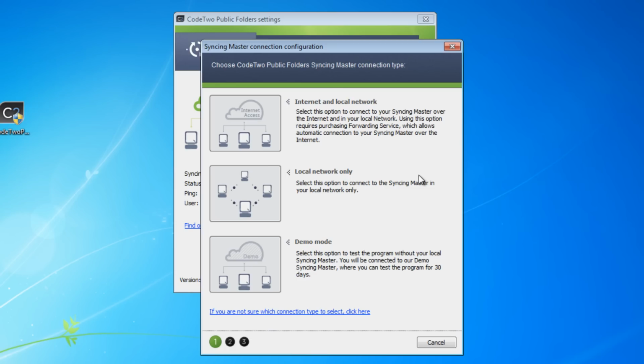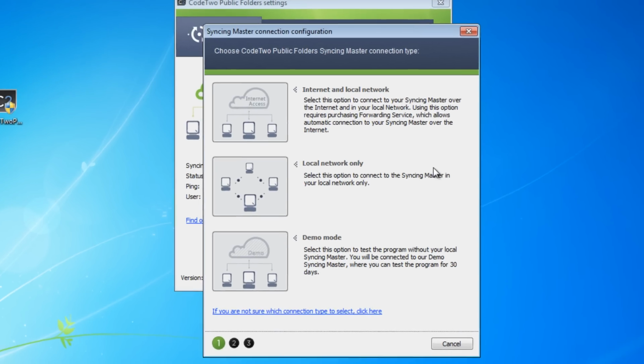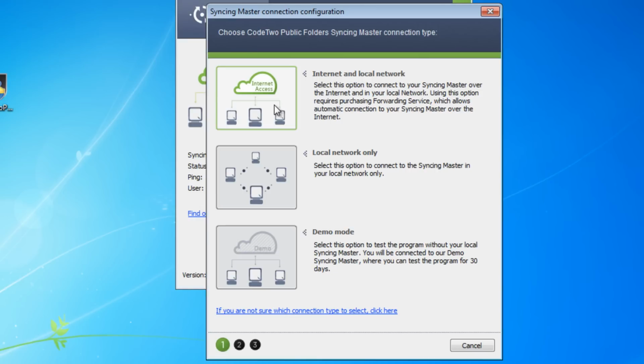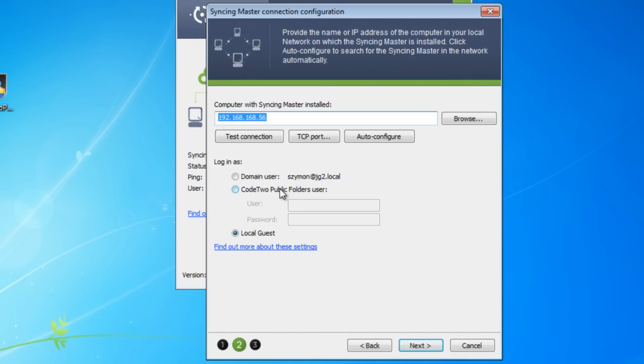Click Change, and the program will ask you to choose a connection type. It can be internet connection, so you can connect to the Syncing Master, even if you're away from your office, a local network connection for computers in the same network, for example, in your office, and the demo mode, which is the one that you're using at the moment. Let's go ahead and choose a local network connection.